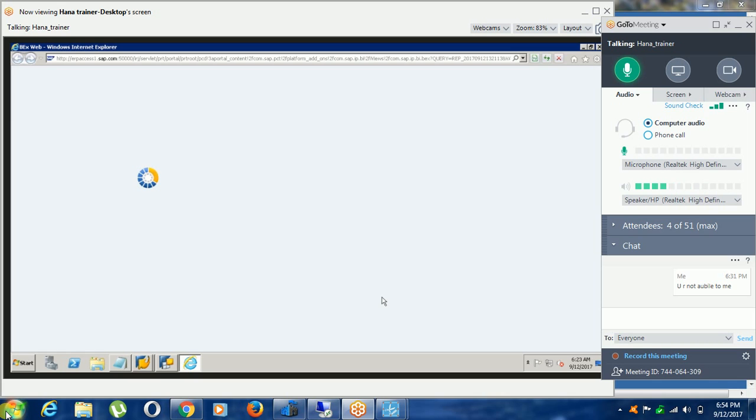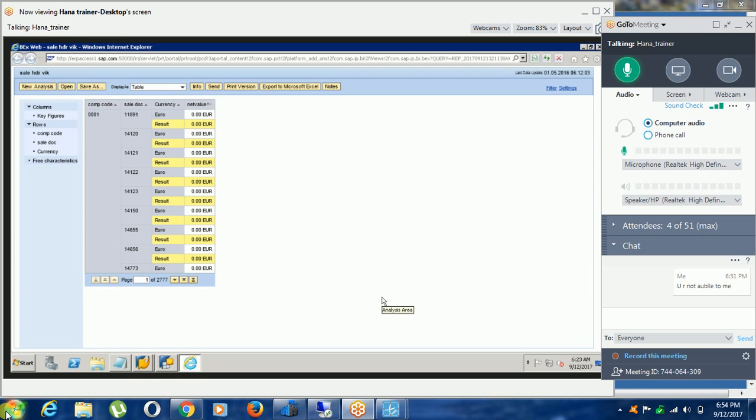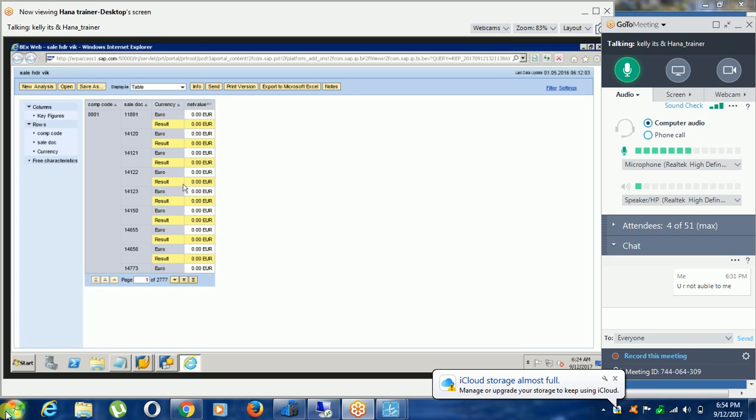Now it is generating the report, so it generates the final report. Okay, this is your final report. It has company code, sale document number, currency, net value. So what are all these?